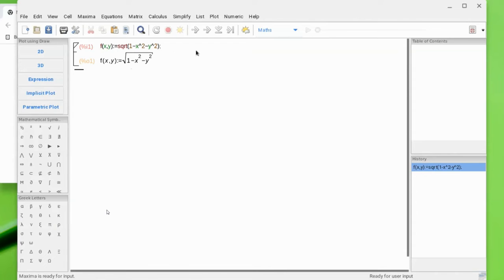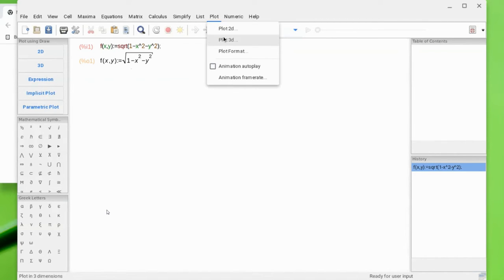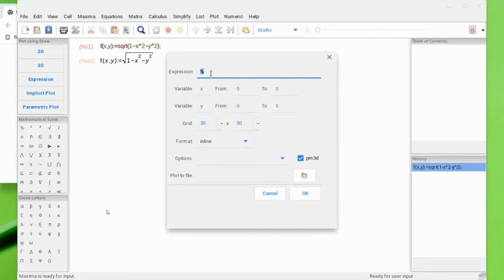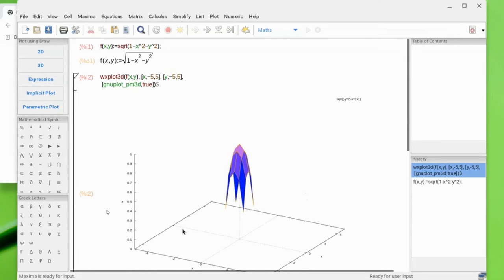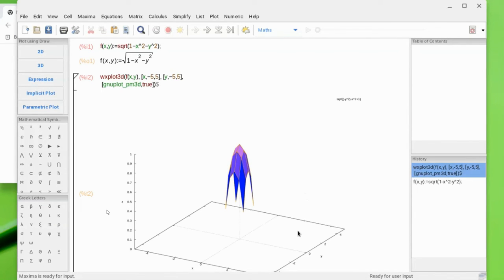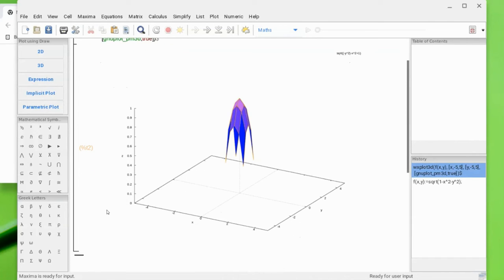Okay, now we can plot this through the plot command. So plot3d and enter our f(x, y). We'll leave those bounds as they are at the moment, and we'll go OK. And we can see that it's actually not really defined except in that very central region. That will cause AutoCAD problems.